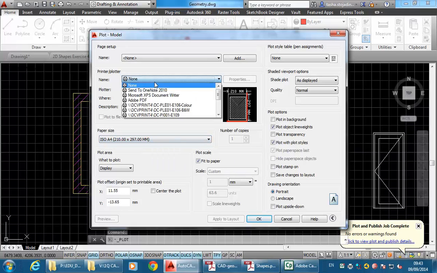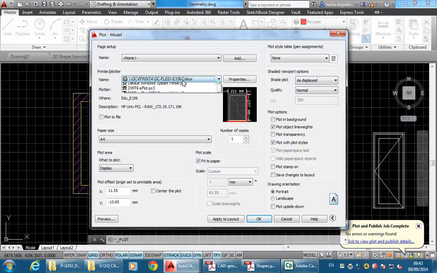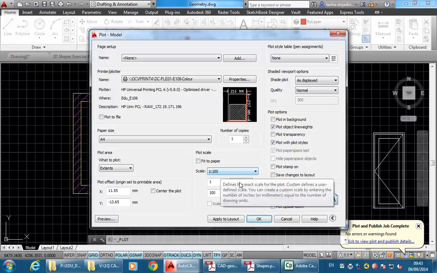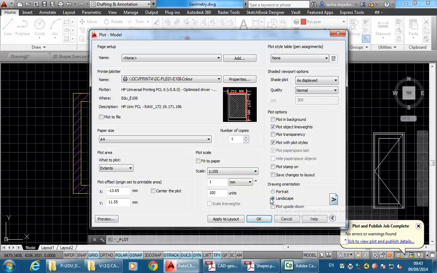And so I'll set that up again. So I'm going to choose the same printer. Doesn't matter if it's colour or black and white, because I'm going to set it to black and white. And then again, what to plot, I'll have on extents, fit to paper, turn off, and set the scale to 1 to 100. This time I will set landscape. And so that I don't have to do this all again, I'm going to click apply to layout.